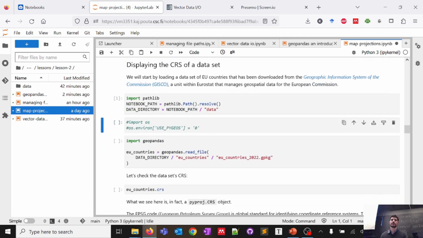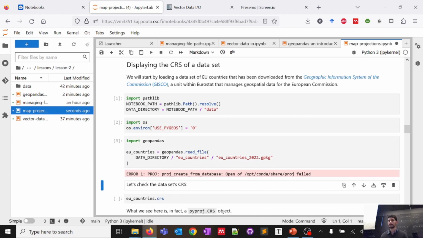Again, we are going to import GeoPandas. If you don't want to see that warning, just run this first. If you don't mind it, then you can just skip this part. So now we are going to use GeoPandas to open this data file. It's the border of European countries. It's in GPKG format. Let's just run this code that is already typed in.